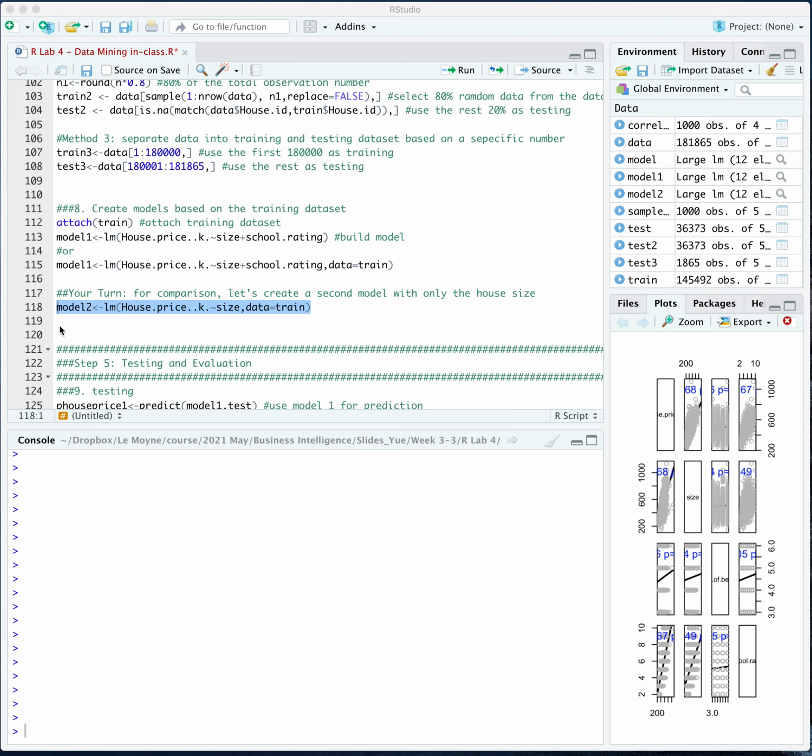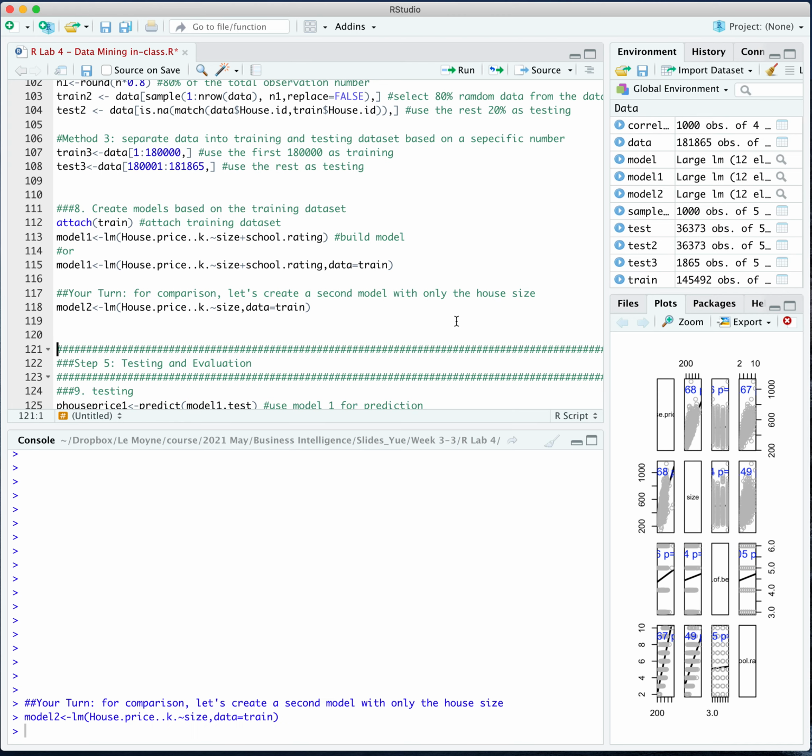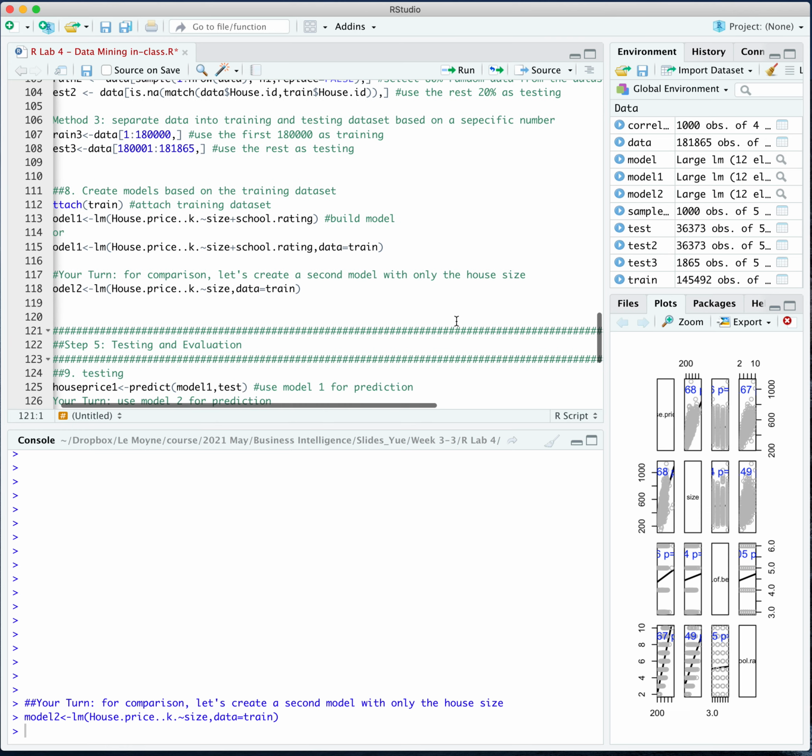Here is the solution to the previous your turn task. In order to create a second model with only the house size, we will create a new model called model 2, and we are going to run a linear regression model where we are using the size to predict the house price. And let's run this line so that we have a model 2.